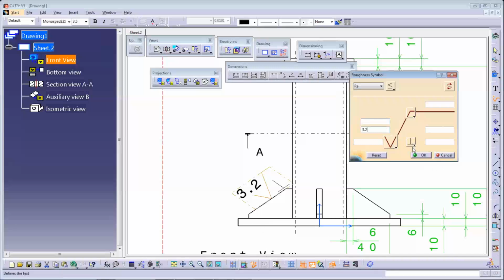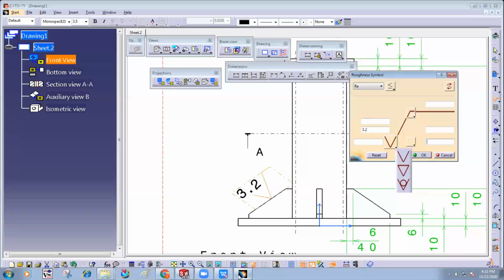Okay, I don't need direction of lay. So the information as we discussed here, we need to define the machining process. Then here sampling length, here waviness, here is the direction of lay. This is the surface finish symbol. This is generic, this is with machining, and this is no machining.